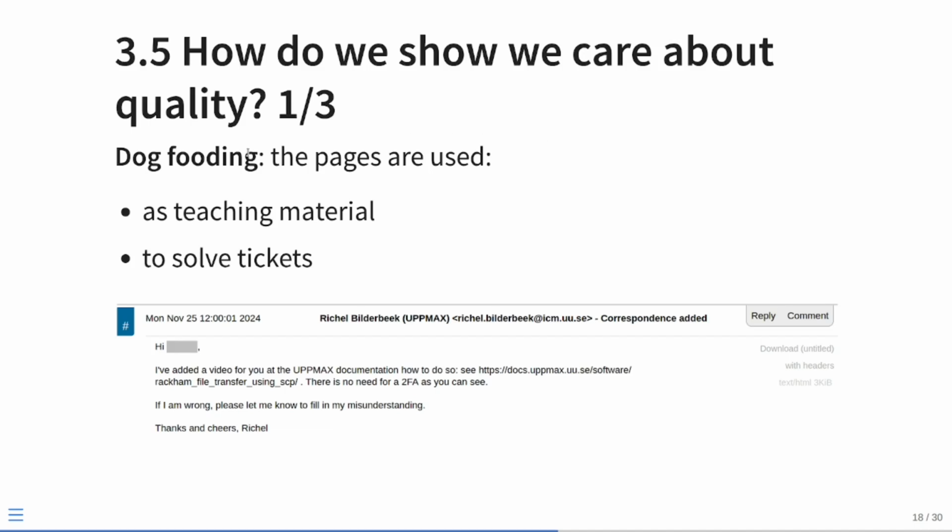One thing is we do dog fooding. Dog fooding means that you use your own work. Our documentation is used as teaching materials. So when we teach courses, we refer to our UPPMAX documentation and we say, hey, follow that procedure. In this way, our documentation material is actively used and needs to be updated and checked. So that is how we show quality. It must be good, else in teaching it will fail.